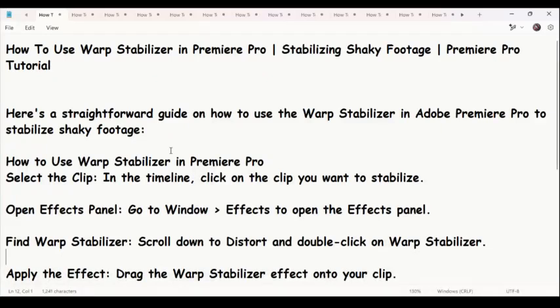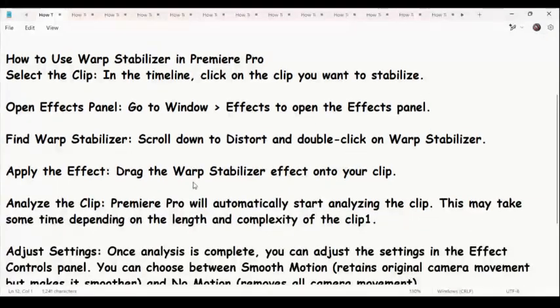In this video I'm going to walk you through how to use warp stabilizer in Premiere Pro. So if you want to use the warp stabilizer, here's a quick guide. For you to be able to do that, you have to select the clip in the timeline, then click on the clip you want to stabilize.